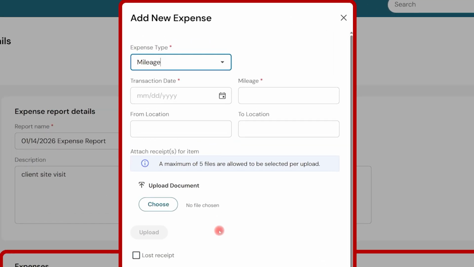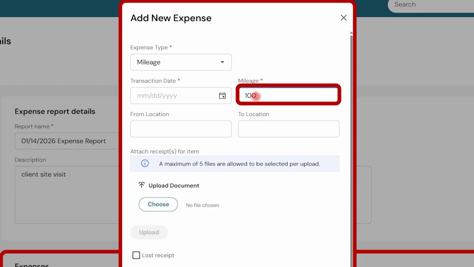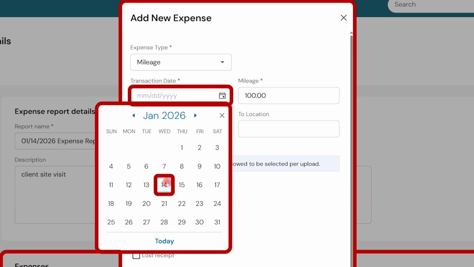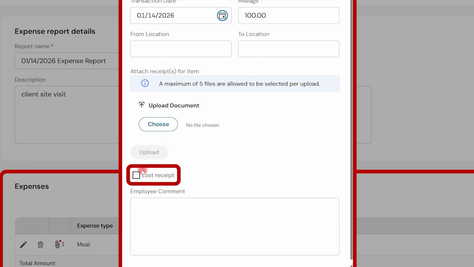Again, the employee is guided to enter key information such as where they traveled, the total miles driven, and the transaction date. And if a receipt is unavailable, the employee can indicate that the receipt was lost, ensuring that the expense is still tracked and visible as an exception.